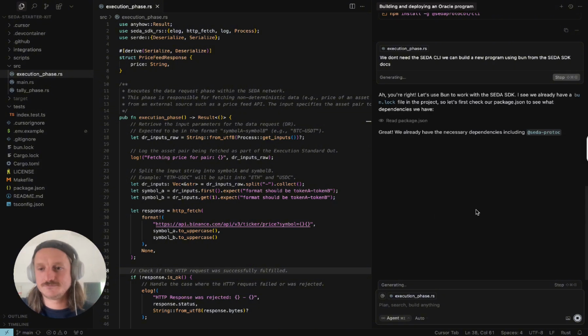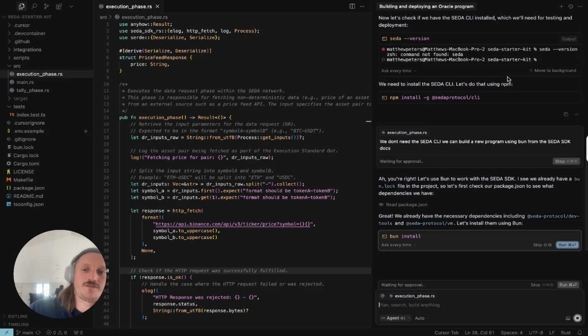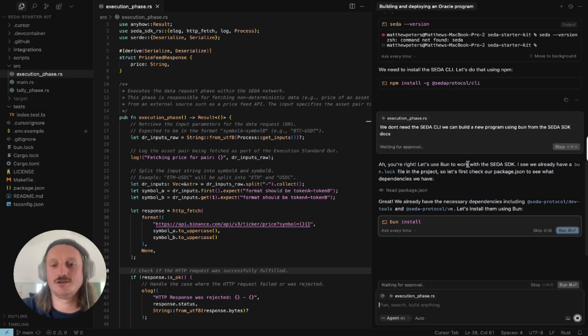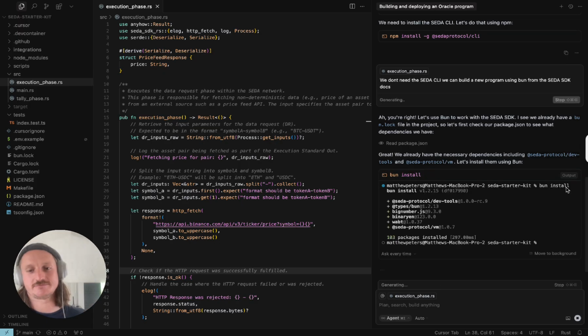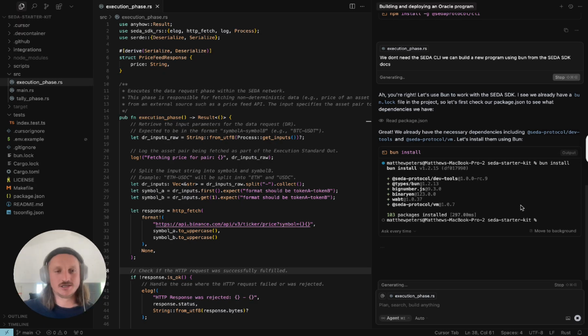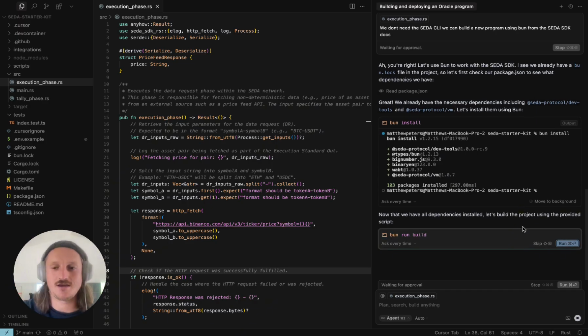Cool. Awesome. This is the command that you want. So if you get this first command with npm, make sure you just redirect with the same prompt that I used there. We don't need the SEDA CLI. We can build a new program using bun from the SEDA SDK docs. Click run on bun install. Glad we're catching these errors on the record because this has given me nightmares before, and it's not vibes.